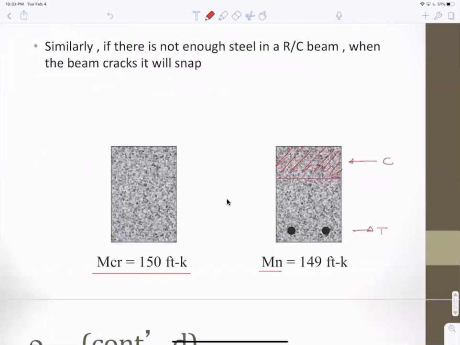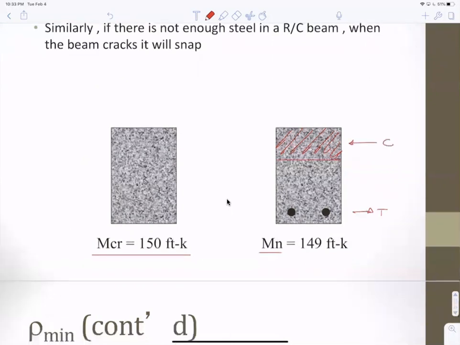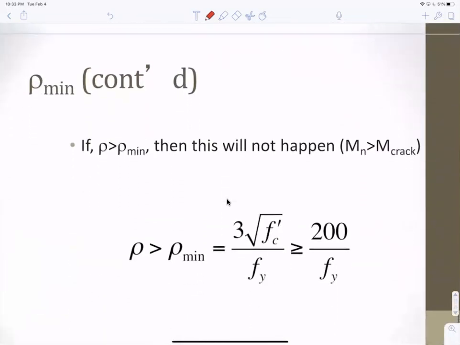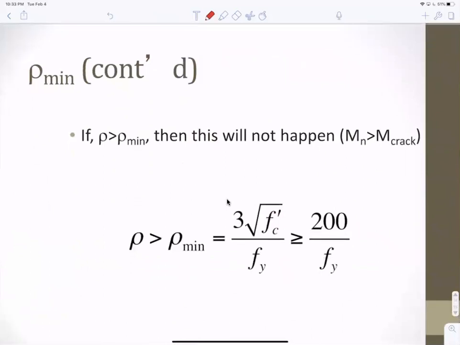If you crack the beam, you had a moment of at least 150. And so with the steel, it's like the safety rope, only 149. That's not going to work. If you crack the beam, you'll rupture the steel. So you have to have more than that amount of steel. If you have more than the minimum, this will not happen because Mn is greater than M crack.